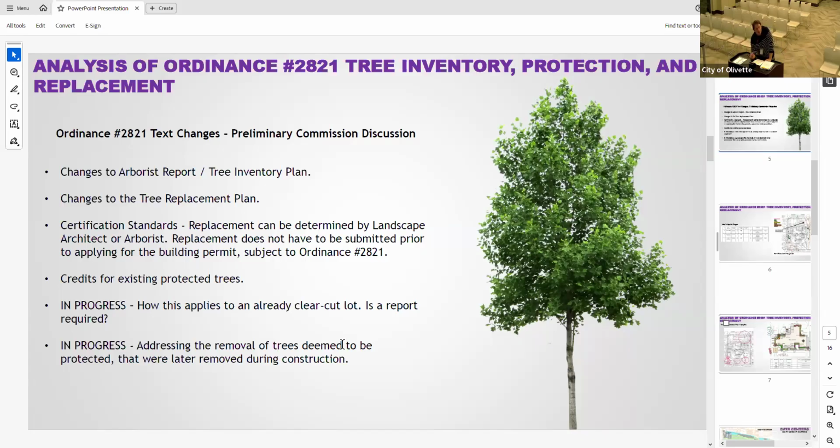And then we're also working on addressing the removal of trees that were deemed to be protected, but then were later removed due to construction. We've had certain properties who have had valid reasons of why those trees had to be removed later within the process.